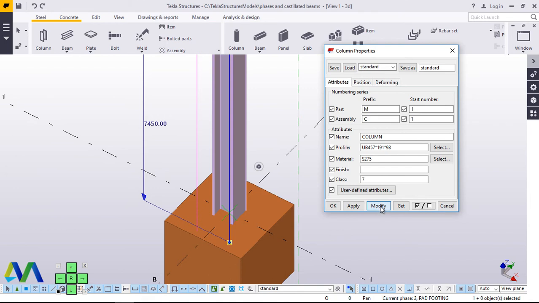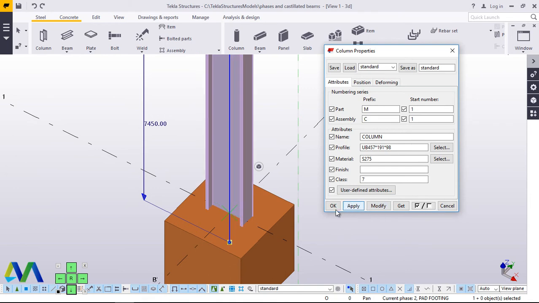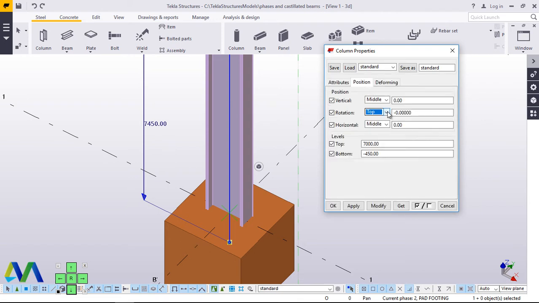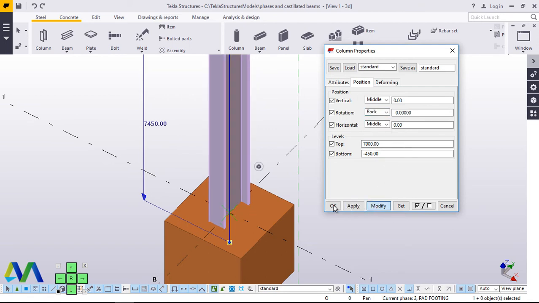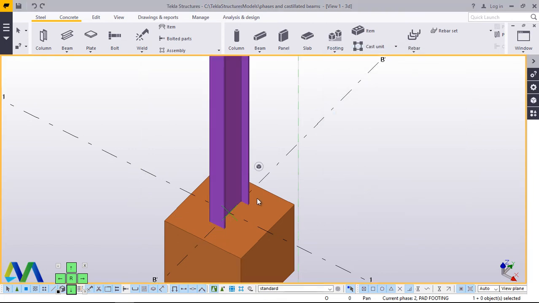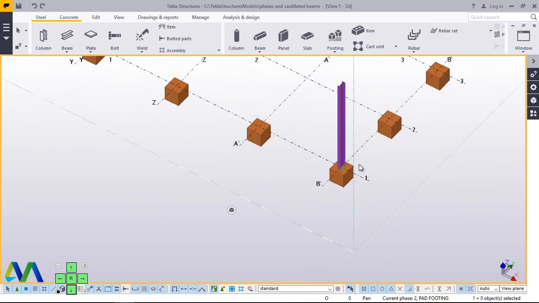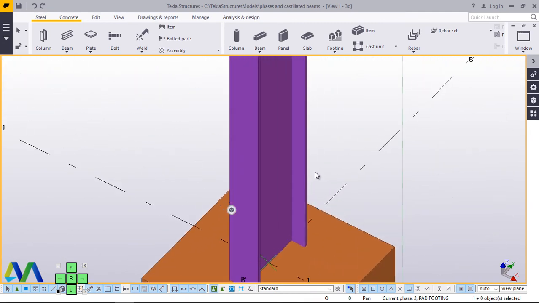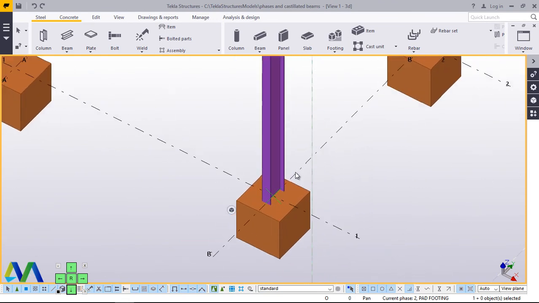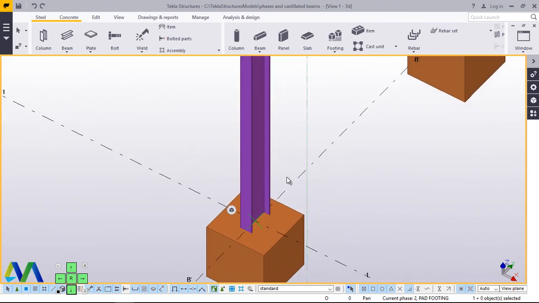I'll apply here and accept that, but the orientation is not right. What I'm going to do is go to position and come to rotation under position and give it that orientation. I'll apply and accept. Apply and accept. That's it. Now from here, today we want to place the columns and the pad footing.